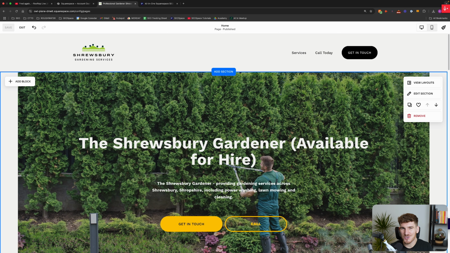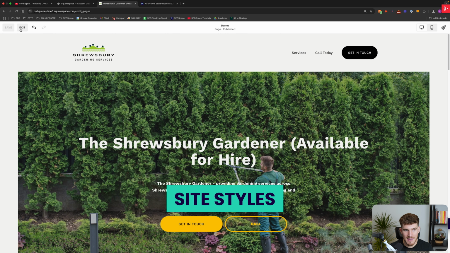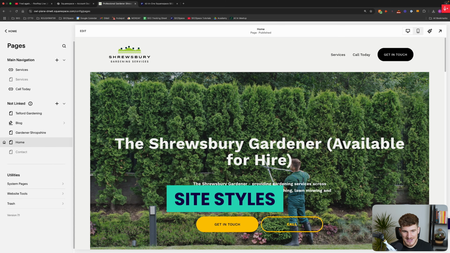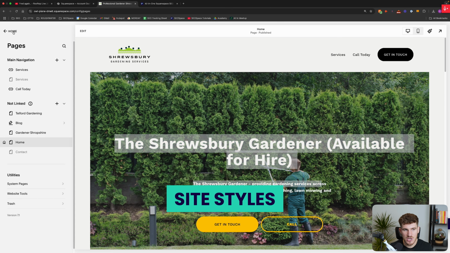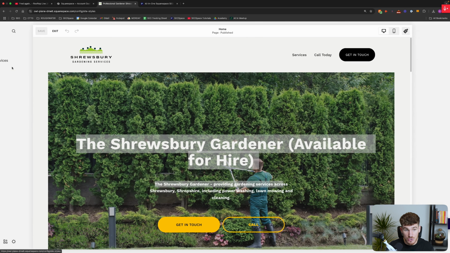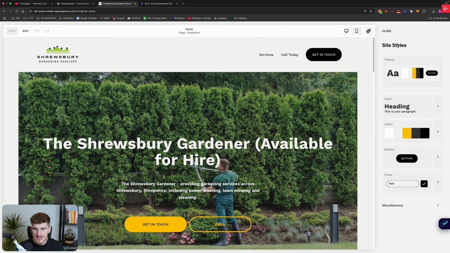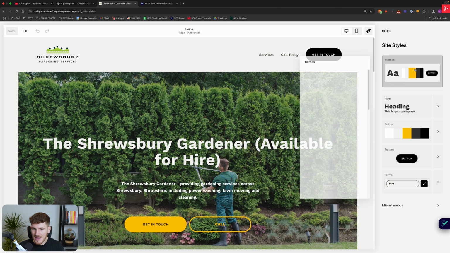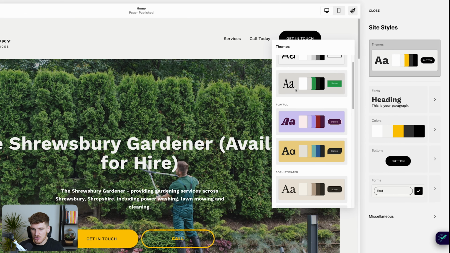So now you know how to get around the Squarespace editor itself. You're probably going to want your Squarespace website to look good. And that's actually where site styles come in. So as you can see here, that's how you edit a particular page. In order to make sure you've got that consistency across your website, what you're going to want to do is head over to styles. And what you're going to see is this right hand widget, navigation bar, whatever you want to call it, shows up. And from here, this is where you can edit the themes across your website.